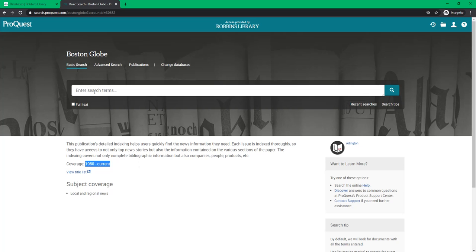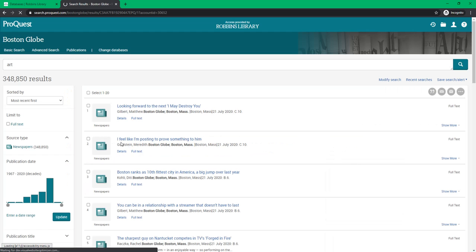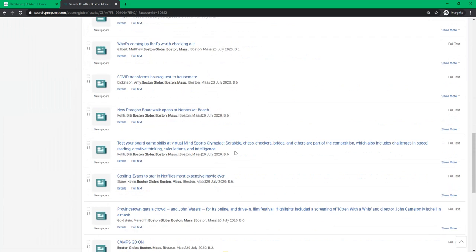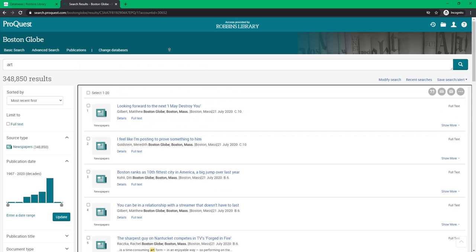So to get started, you can start with a basic search if you'd like, and you just are going to type in any search terms that are related to the search that you want to do. So I'm going to pick a pretty broad topic of art and just do a search here. It automatically sorts the results by most recent first, so you're going to see things from July 2020 here at the top, and as you scroll down, it is going to get older and older.